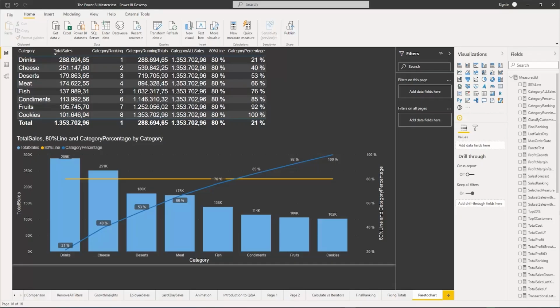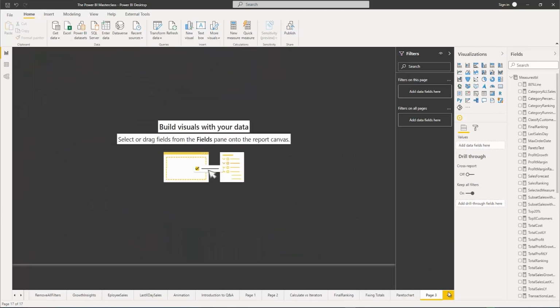Hey friends, welcome back to the next video. And here I'd like to share with you a neat little trick which is available in Power BI, which is the cluster analysis. So let me click on a plus symbol here and show you what I mean.